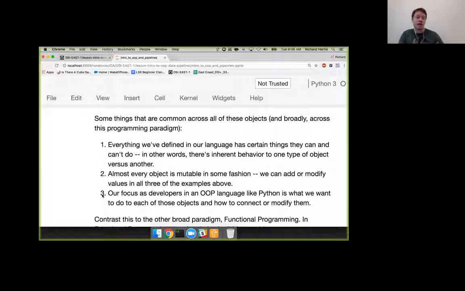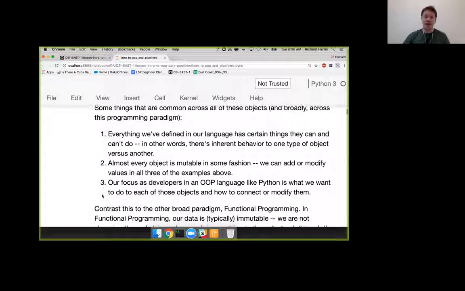And so that's the first part about this programming paradigm of object-oriented programming, which is that things have certain inherent behaviors. Secondly, one of the things that is really important is that every object here is mutable, right? We can change them, we can add to them, we can modify them, right? I can take the string hello Richard and I can add on Harris to it. I can take the float 2.0 and I can add 4.0 to it. So these objects are mutable, right? They have certain things they can and can't do, but we can change what they are pretty quickly.